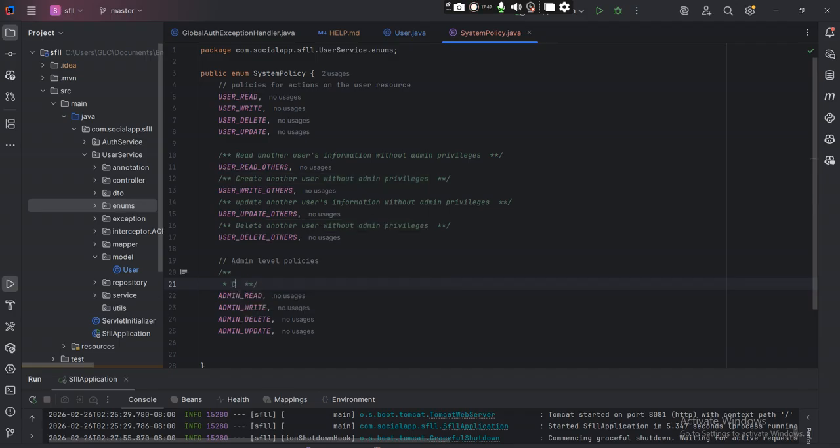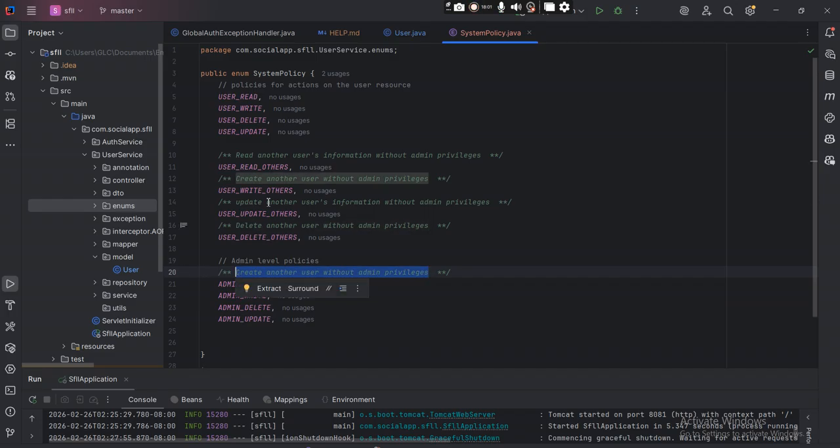So admin can maybe create. It's kind of a one-line thing because I have them many. It's not one thing. Admin read, again it's read all, so this one can be like read all users' information.